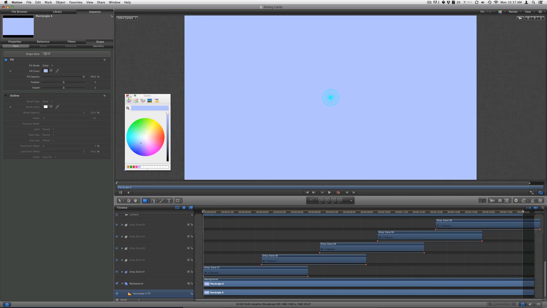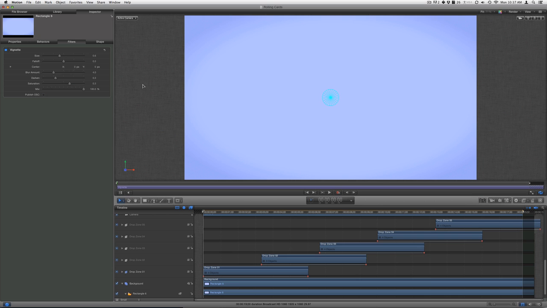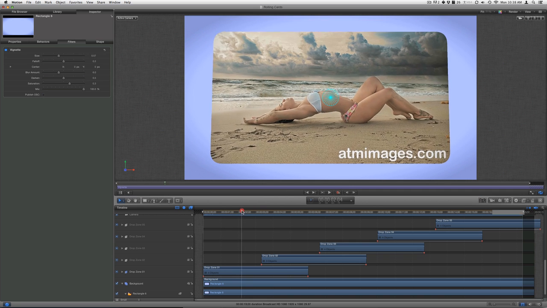If you want to add a little vignette to this rectangle, just go to your Effects button, go down to Style, and then click on Vignette. The vignette adds nice dark corners to the edge of your image or shape. And adjust it as much as you want.